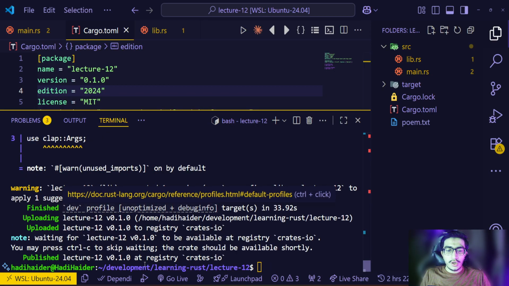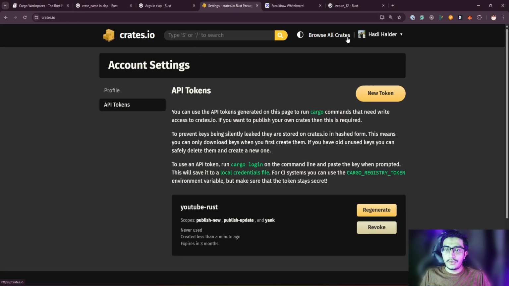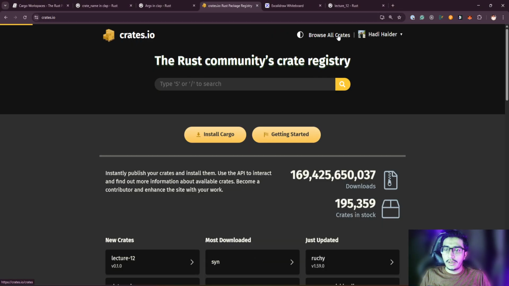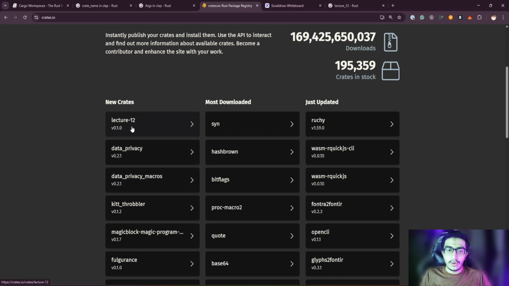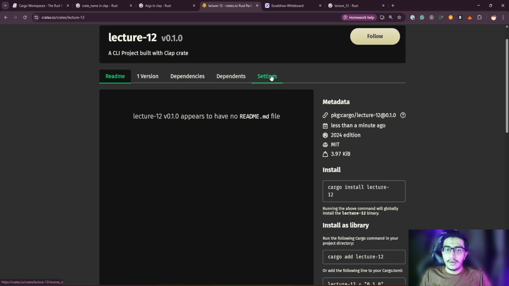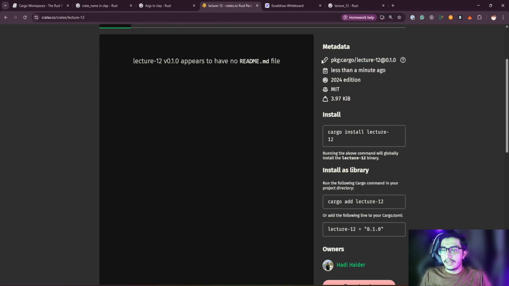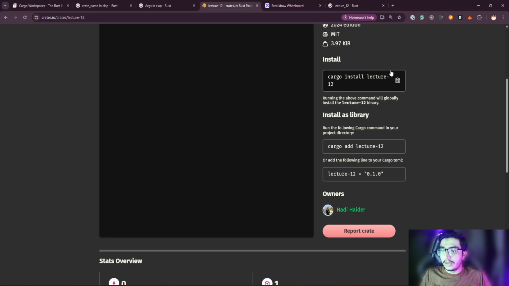All right, the version v1 is published. Let me show you where it is. Let's go back to crates.io and click on browse all crates. All right, go back to crates.io. Here you can see the new crate, lecture 12. If I click on this lecture 12, a CLI project built with the clap crate, and we have, let's say, lecture 2024 edition, less than a minute ago. We have the command for how others can install it.